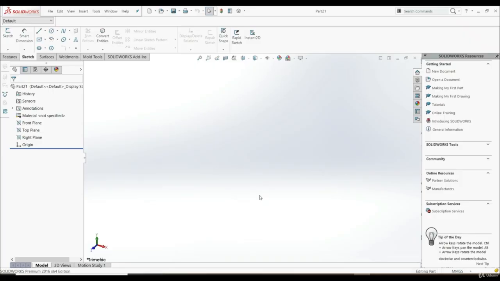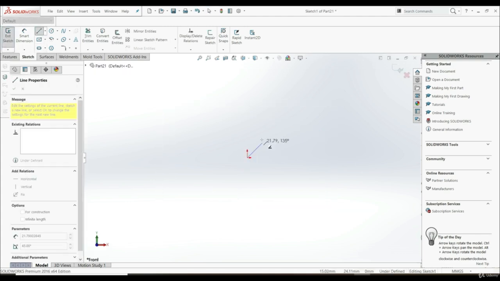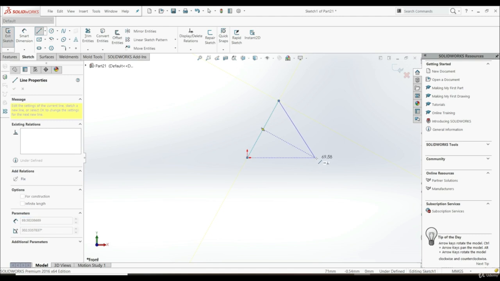In this lecture, we're going to show how we can link dimensions and how we can create global variables. So let's create a sketch on the front plane. Let's start with a line. Let's create some triangle like this.